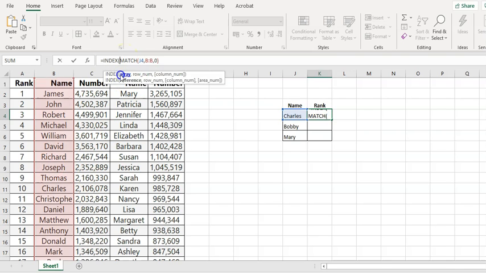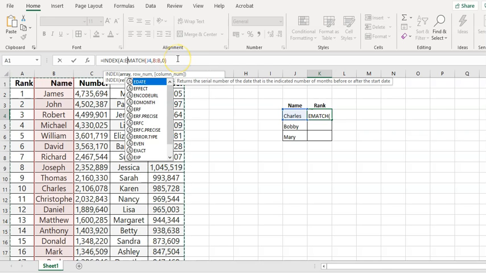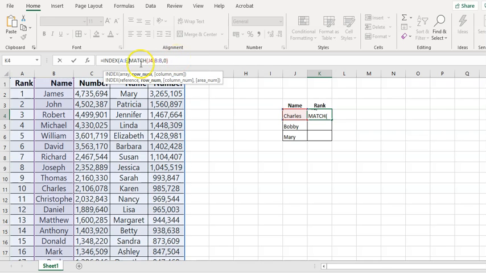So I use the INDEX function here. The first thing it wants to know is an array, so I'm going to select all this data here. Comma, the row number is going to be my MATCH formula. You remember from the previous example, it picked Charles as being row 11, so that's going to give me the row number. And then the column number: I'm looking for the rank, so it's going to be column 1. Close that bracket and enter.